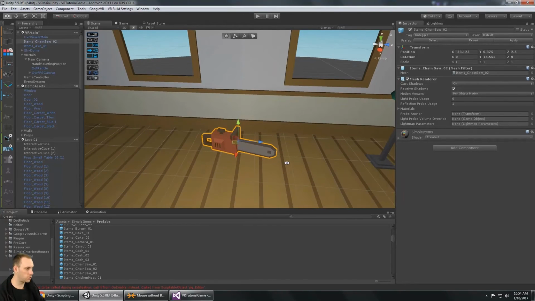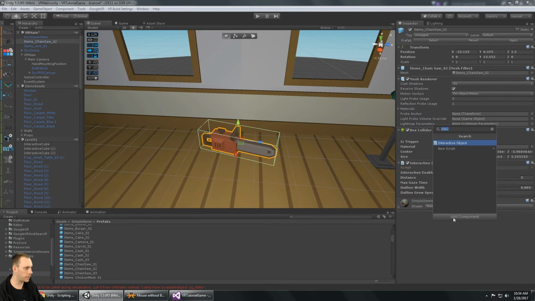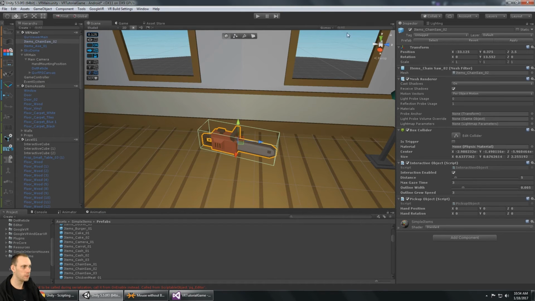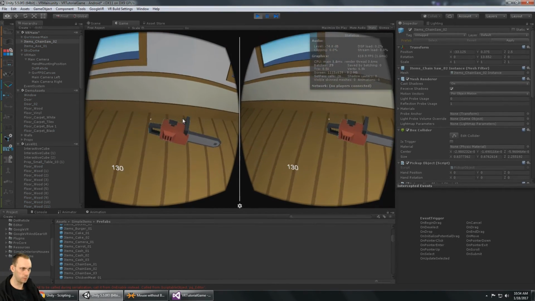Okay, so here we got the chainsaw. I'm going to add, it needs a box collider. I'm going to add an interactive object, pickup object, and I obviously haven't set the rotation or the position yet, but I want to do that in play mode anyways.